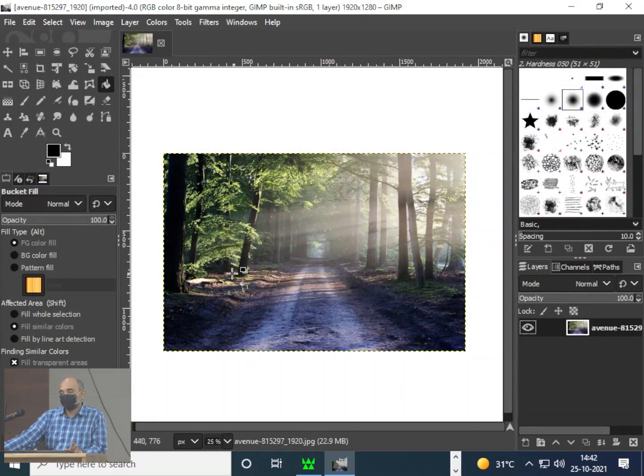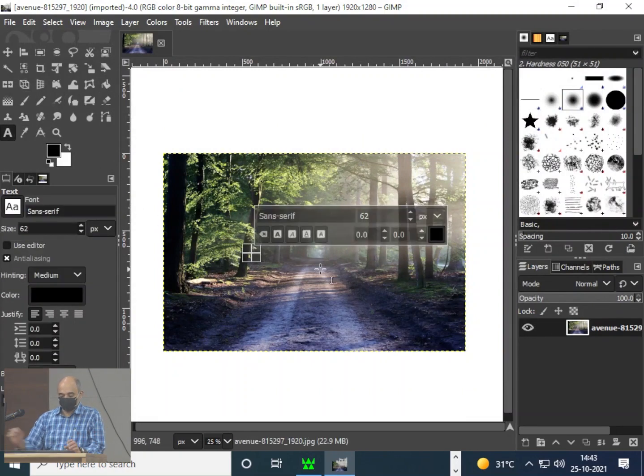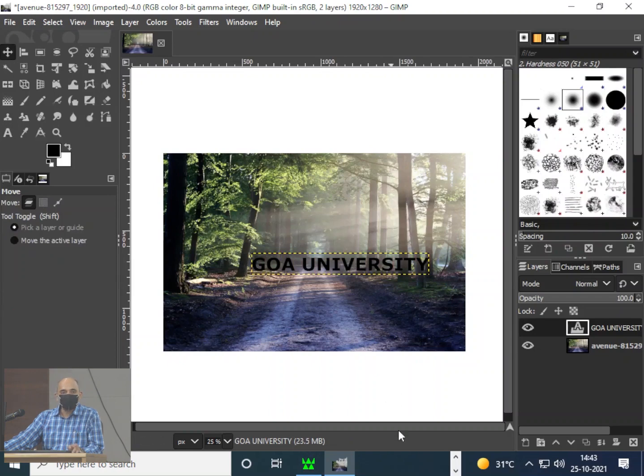What I do next? I need some text on this. So I'm going to go to the text and add some text. I'll make it bold and of course increase the size of it. Right? Everybody with me till now? So now what we want to do to this?